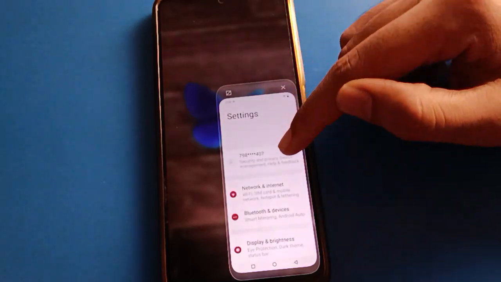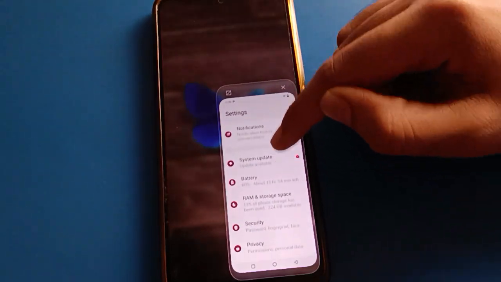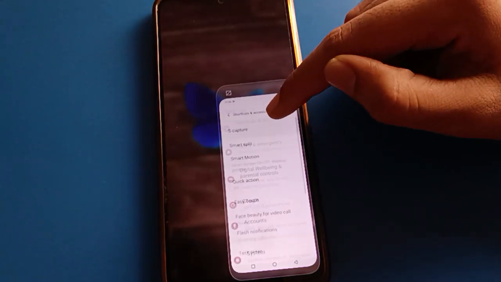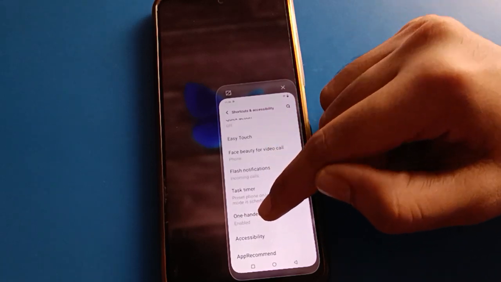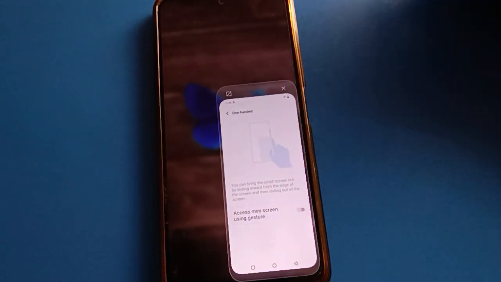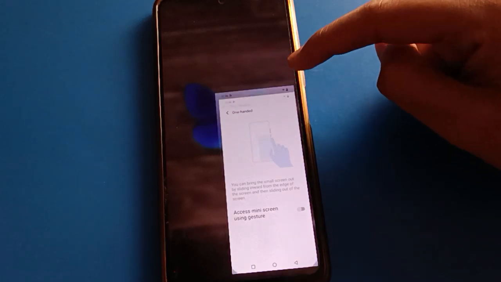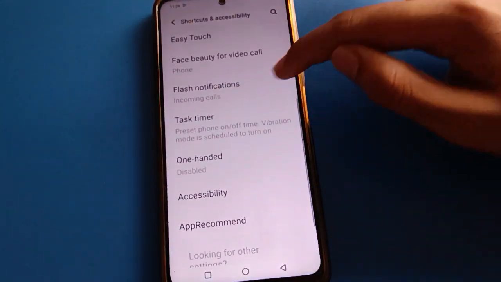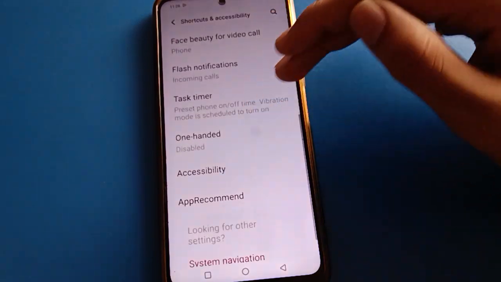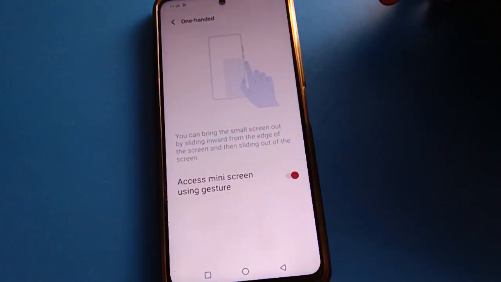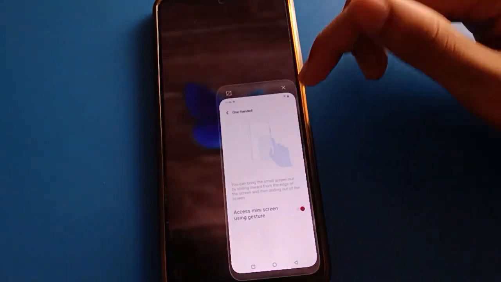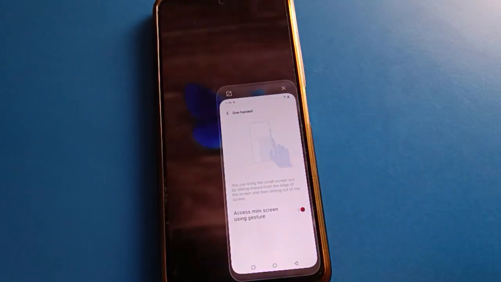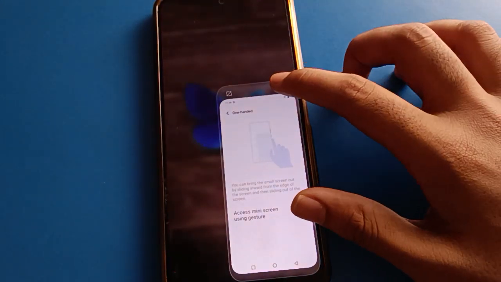So like that, friends, we can use the mini screen shortcut setting in iQOO mobile. And friends, if you don't want to use it, you can turn off your mini screen shortcut setting. After turning it off, click the cross option here, and now you cannot use your one hand mode setting in iQOO mobile. If you want to use it again, turn on your one hand mode setting here, swipe here, and you can use the one hand mode shortcut setting. So bye friends, thanks for watching the video.